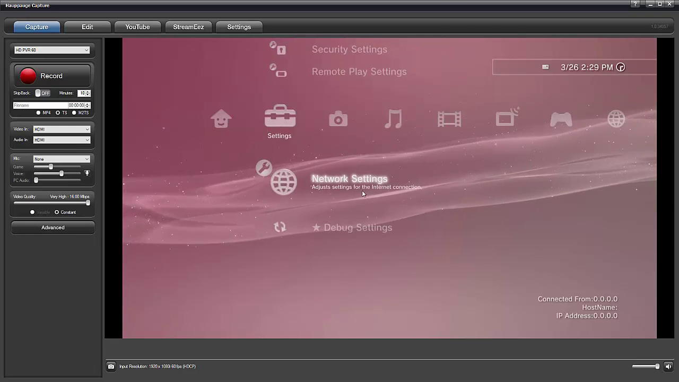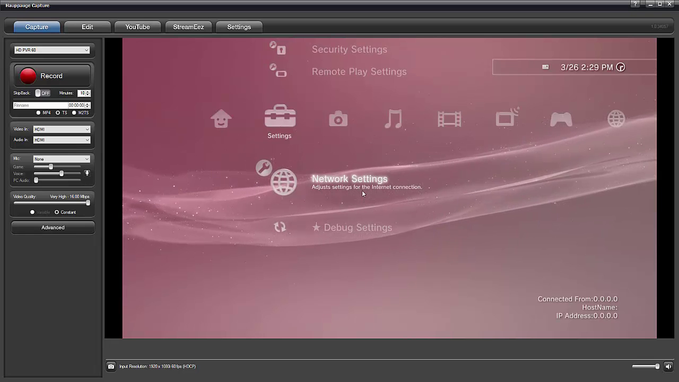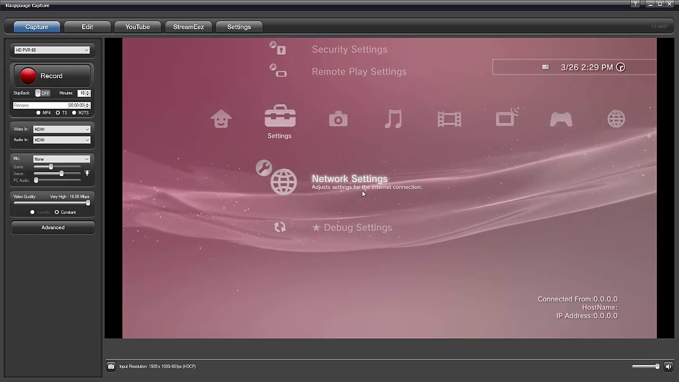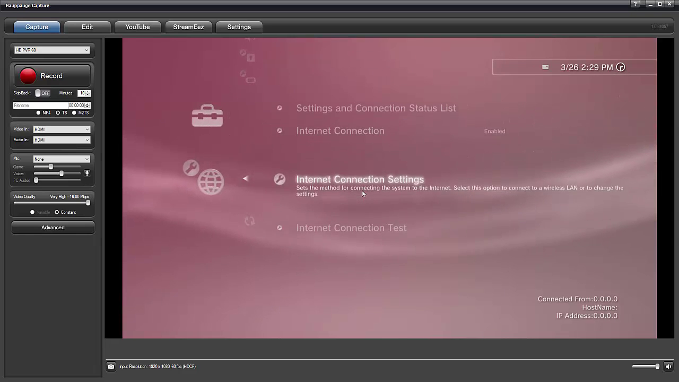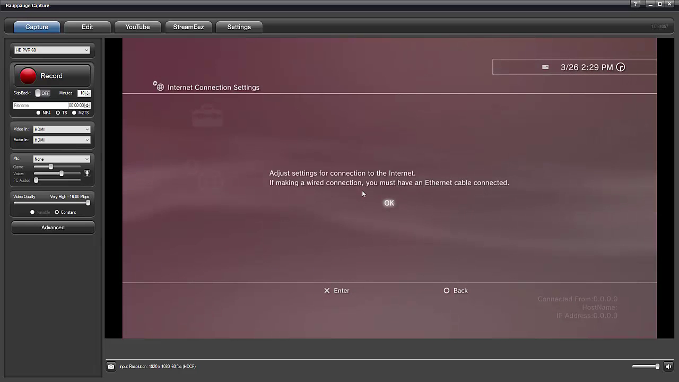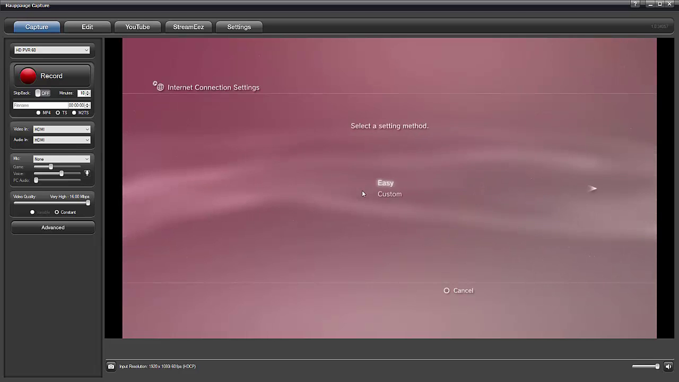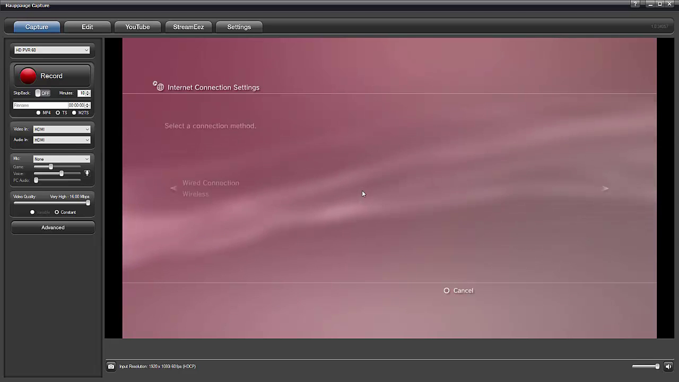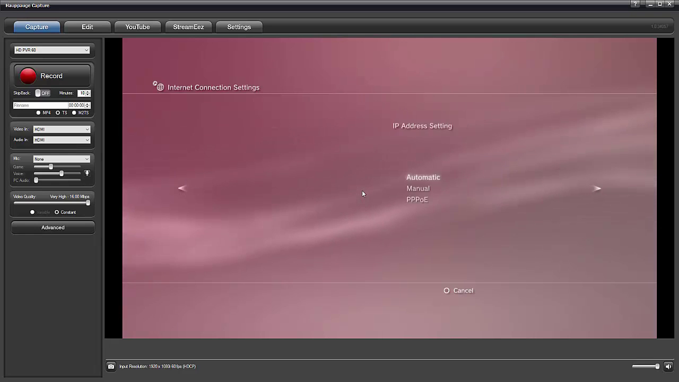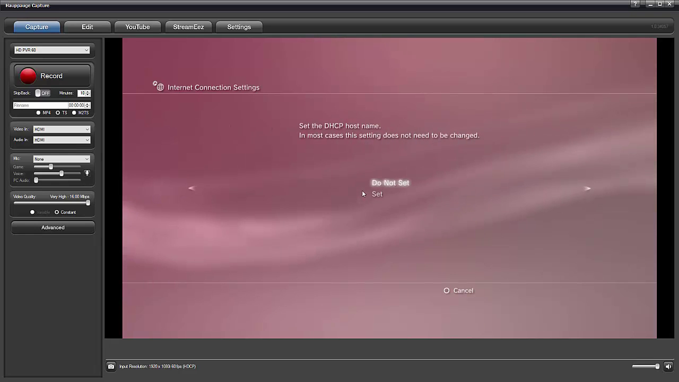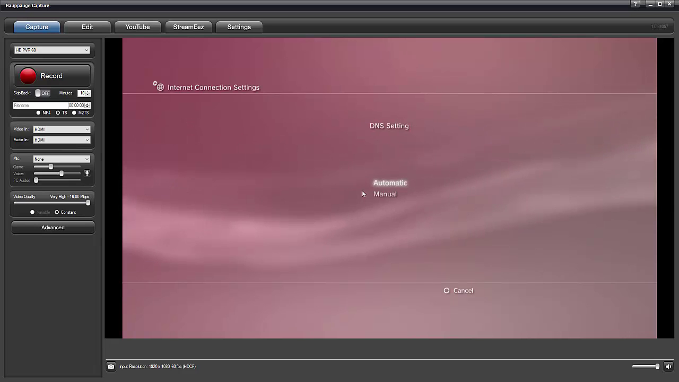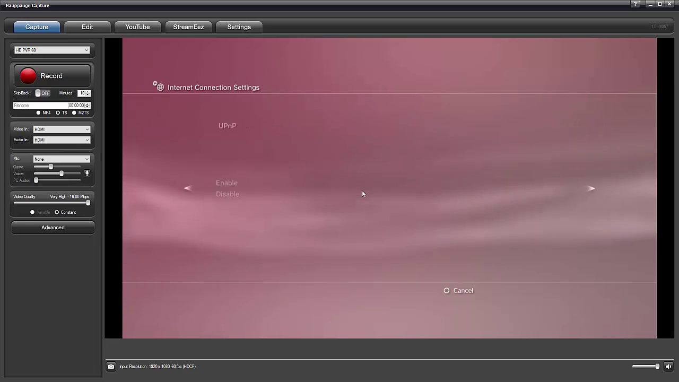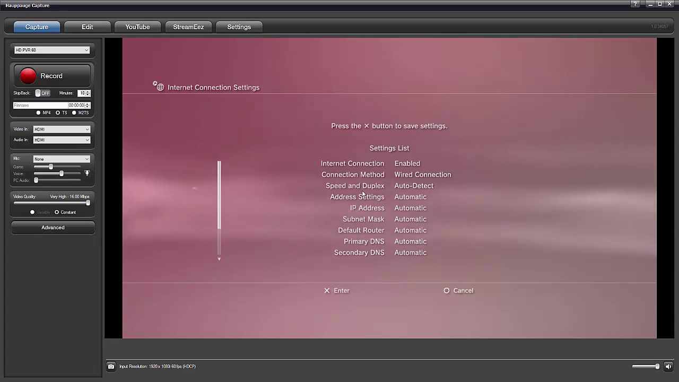So we're going to go to network settings. Let's go to internet connection settings. Click OK. We're going to go custom, wired connection, auto detect, automatic, do not set, automatic, automatic, do not use, enable, and hit enter.